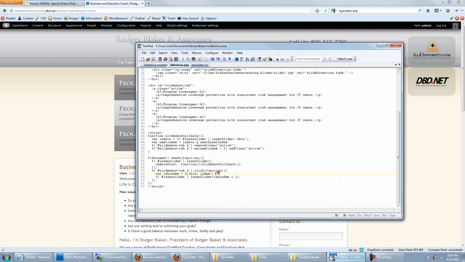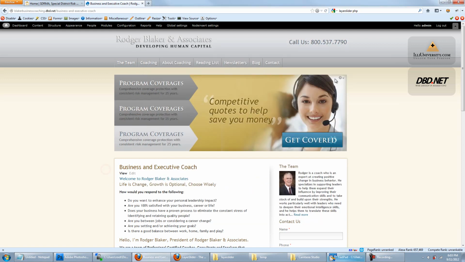Something's not right. Tab index equals this dot index. Let's see here. Tab A. That's not right. That's weird. Let's see what this is giving back for tab index. So we'll just comment this out for a second, like that. So we'll alert the tab index. Hopefully we're getting something.